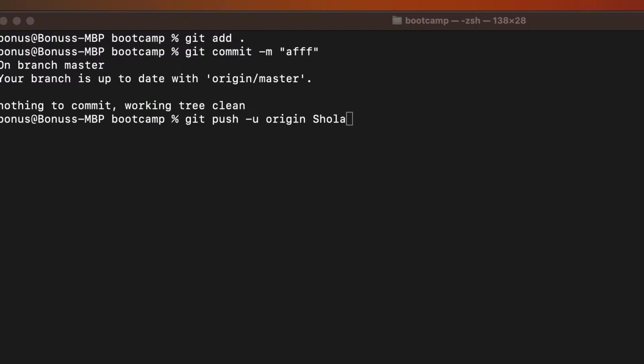Inside your Bootcamp folder, run this code. Say git init. Run that code, git init. Just git init.